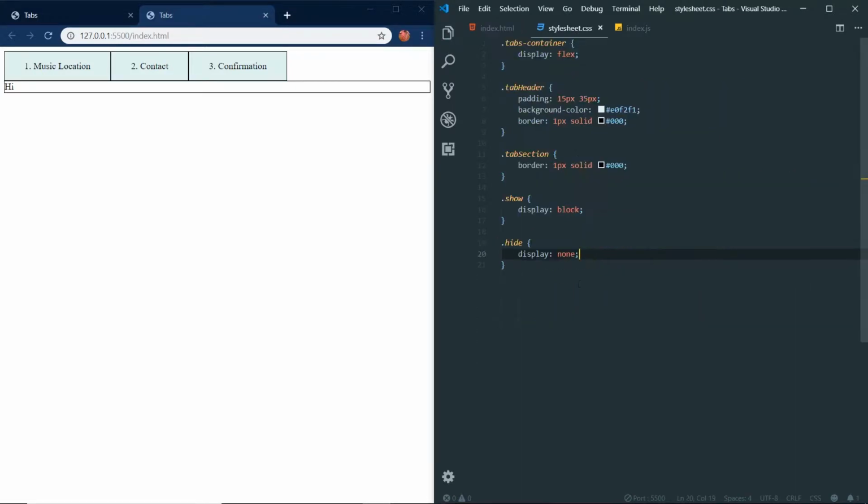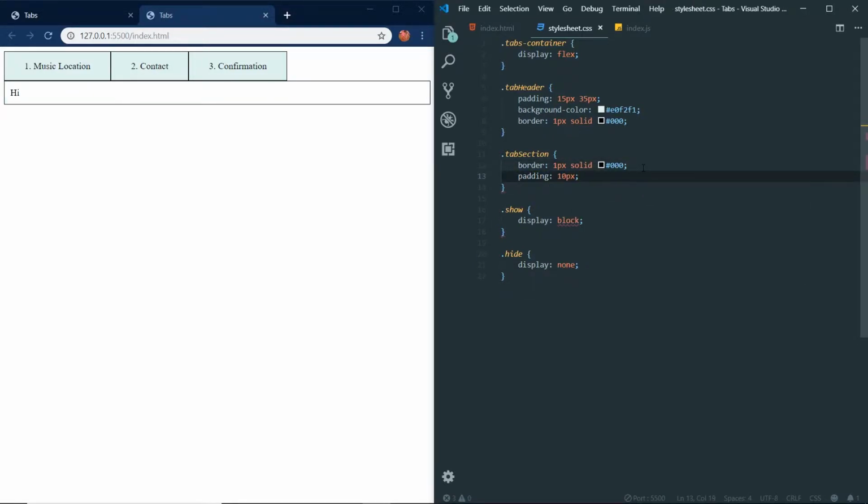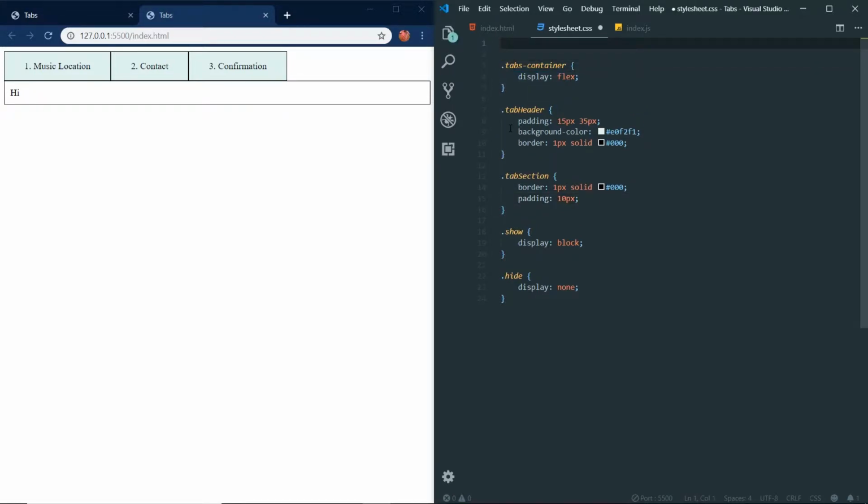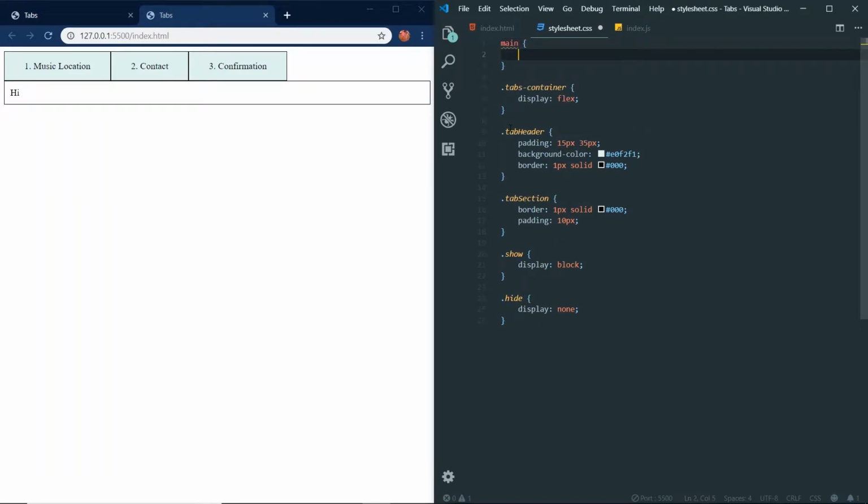And then in the tab section, we're going to give it a padding of 10 pixels. Perfect. And let's give a percentage for the width. So we'll do the main tag and style it. We'll give it a width of 90%. And this will kind of make it responsive for smaller screen sizes as well, without going into CSS media queries. But obviously you would want to use them.